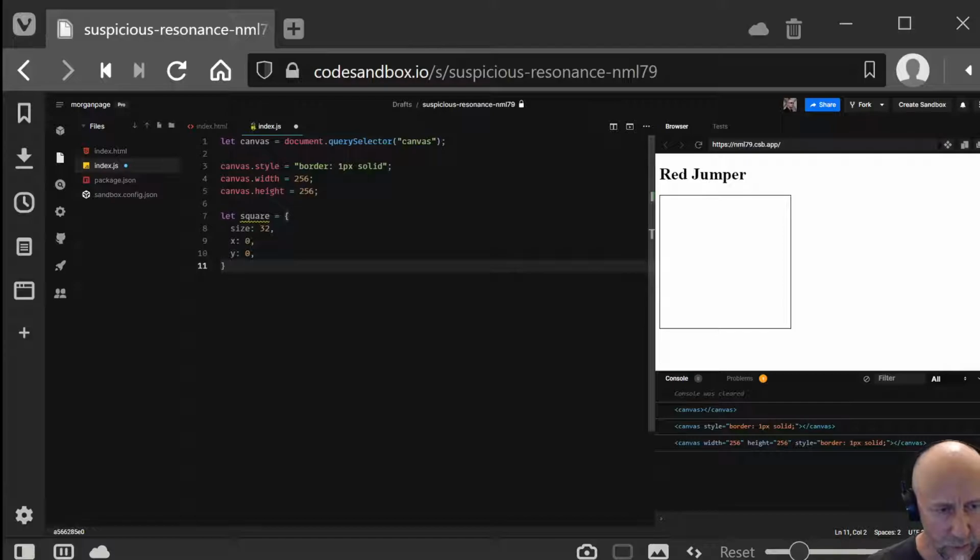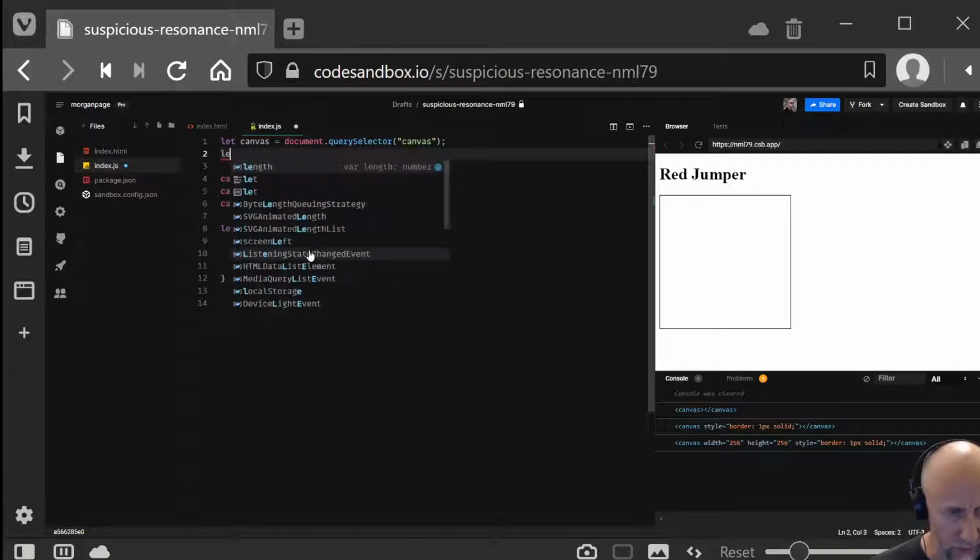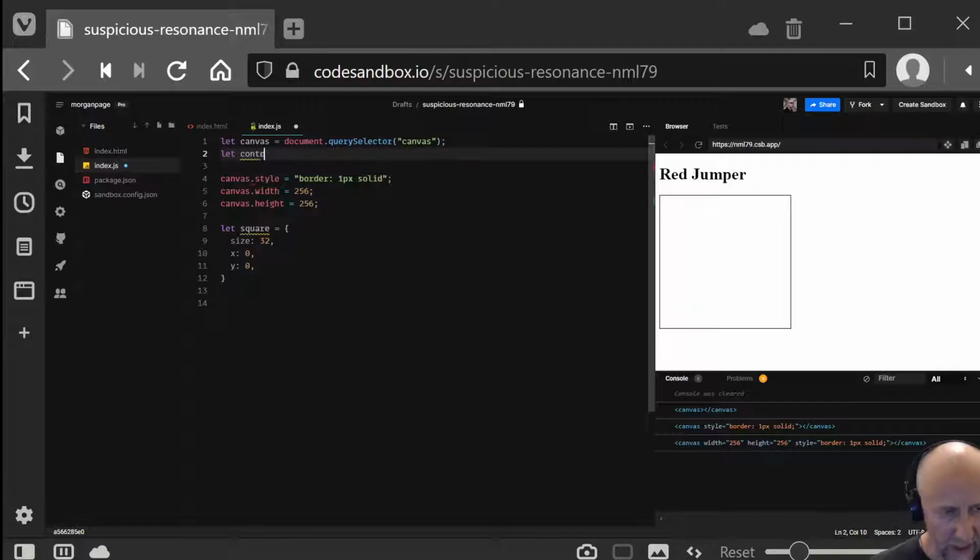So how do we draw our square? Well, the first thing we need is something called a context, because as I explained earlier, there are different ways to draw to a canvas. There's the WebGL way, and there's the bog standard 2D context way. So I'm going to create a 2D context here, and this enables us to actually draw on our canvas.